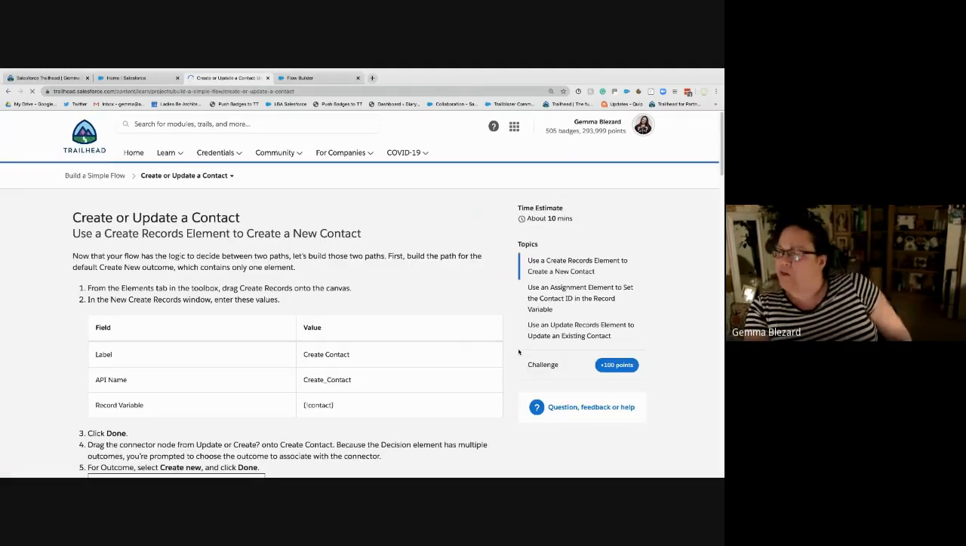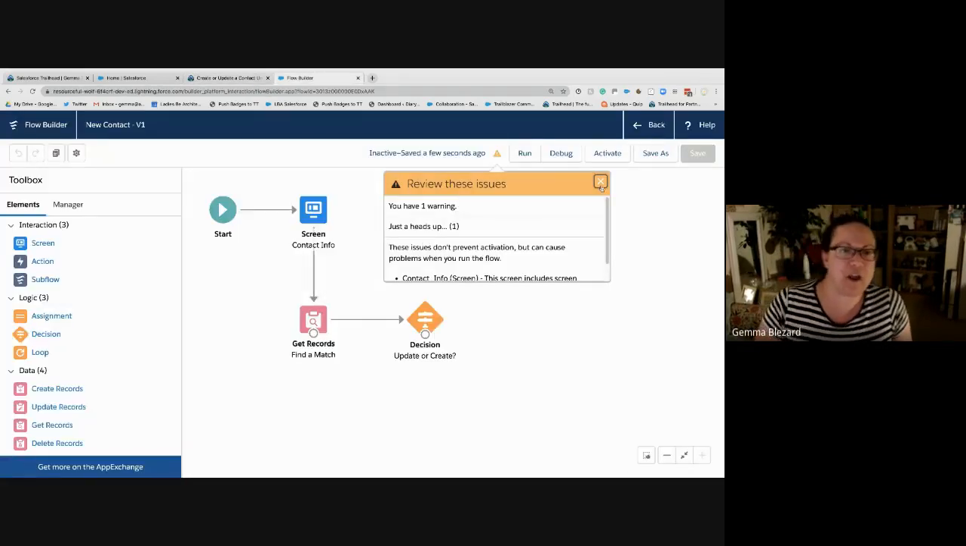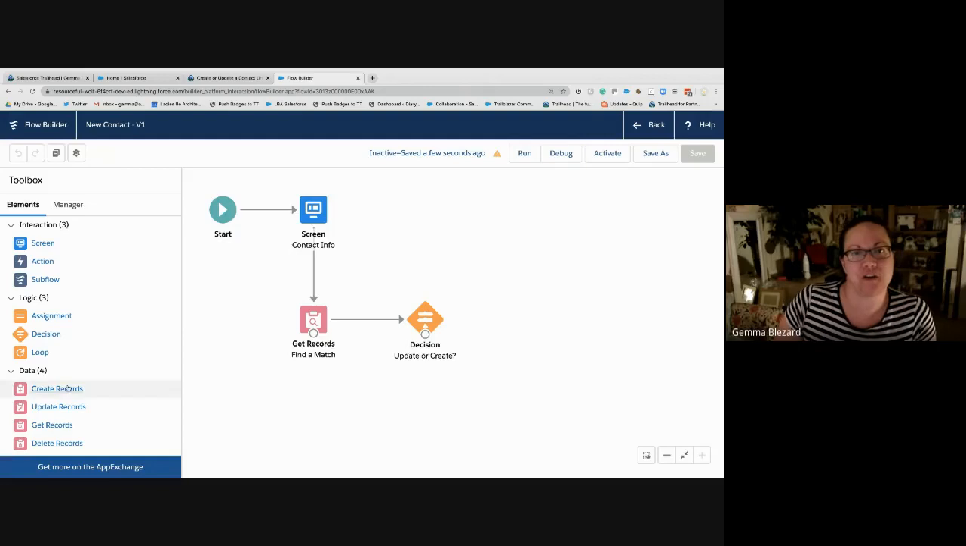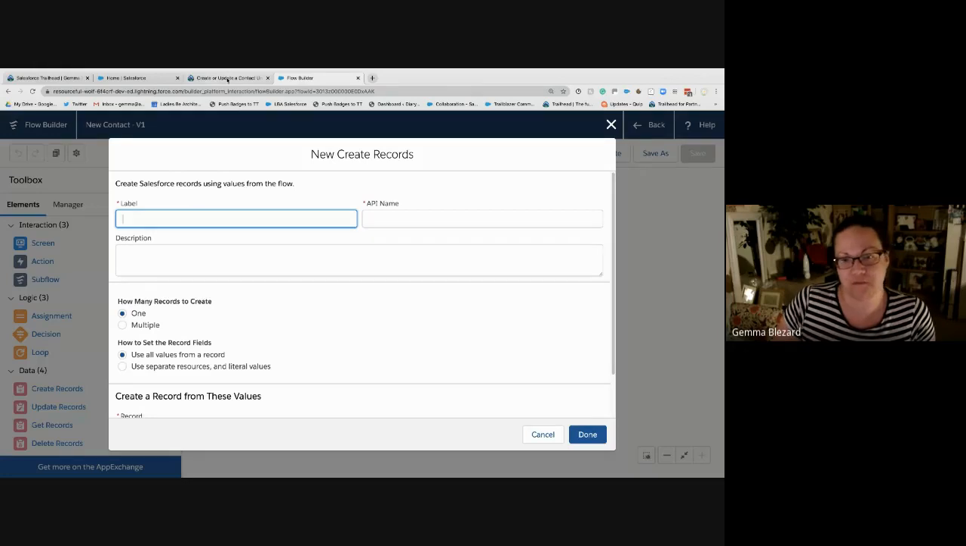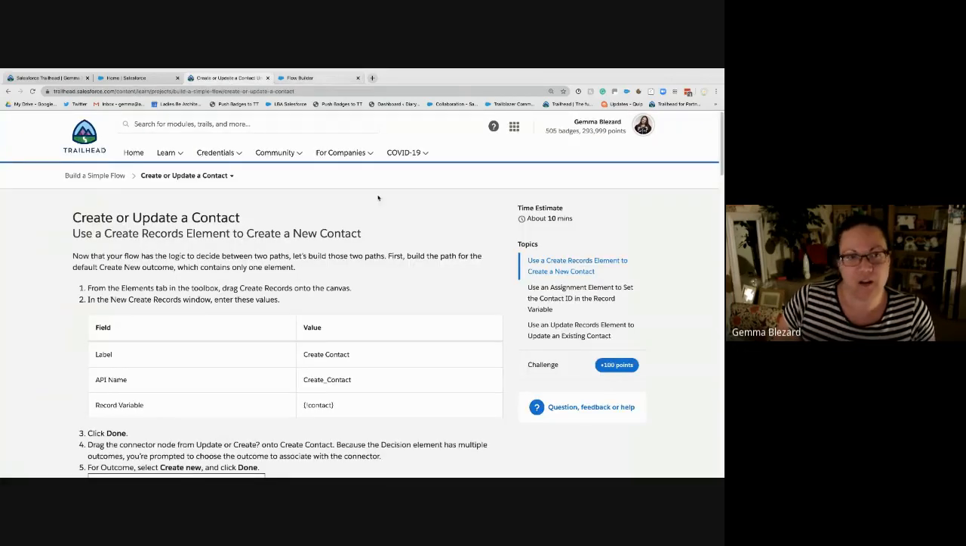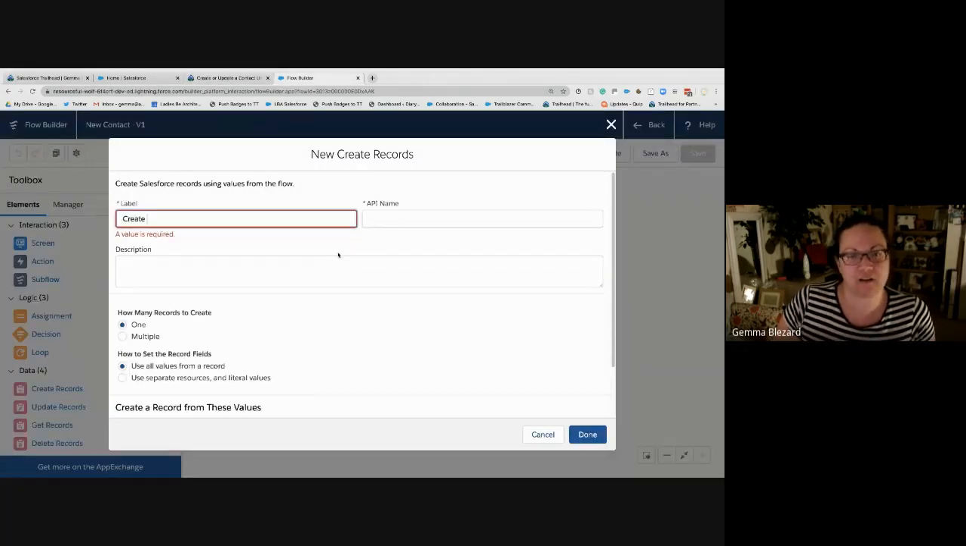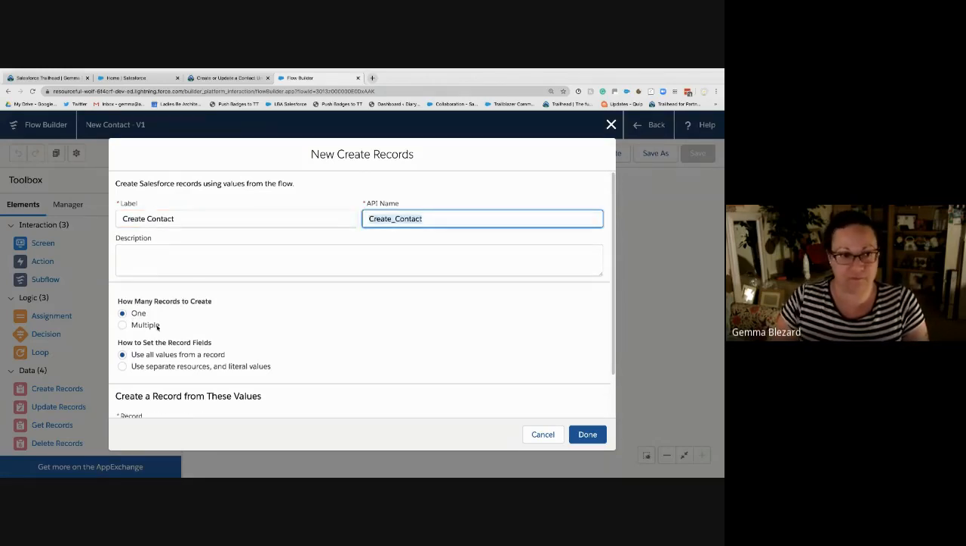Anyway, so the next thing we have to do is use a create records element to create a new contact. This is the easy bit. So we're going to go back into our flow and we're going to drag create records. What are we going to call it? We're going to call it create contact. We're going to create one contact.